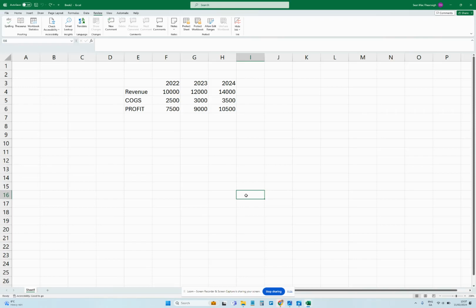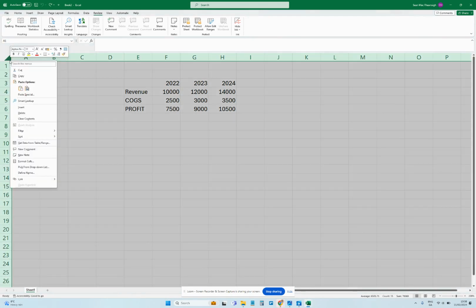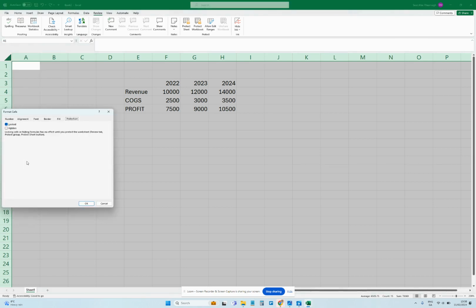Hey, so in this quick tutorial, I'm going to show you how to lock individual cells. First, we need to select the whole sheet. We're going to right click and then go to format cells. And then we're going to uncheck locked, because everything is locked by default.